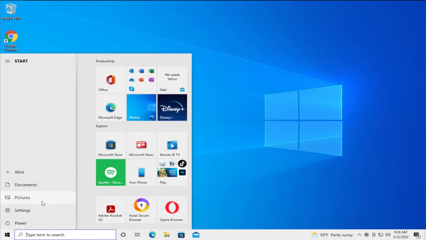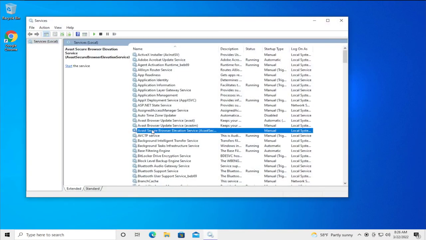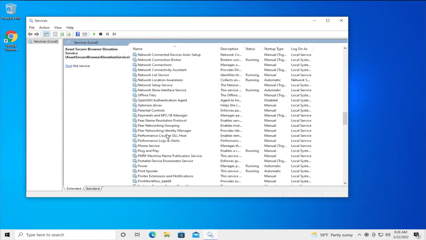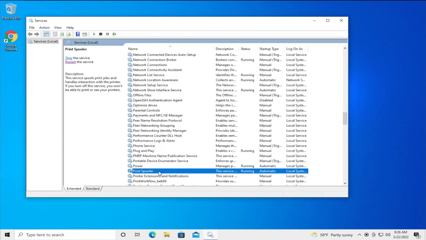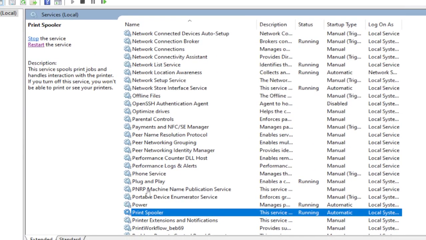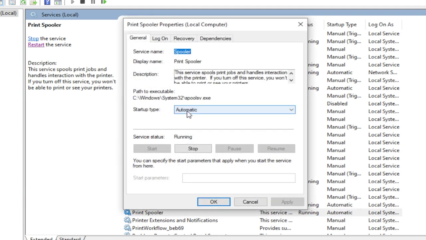Services. And hit enter. Scroll down and select print spooler. And double click and change automatic to manual and click on apply and click on OK.